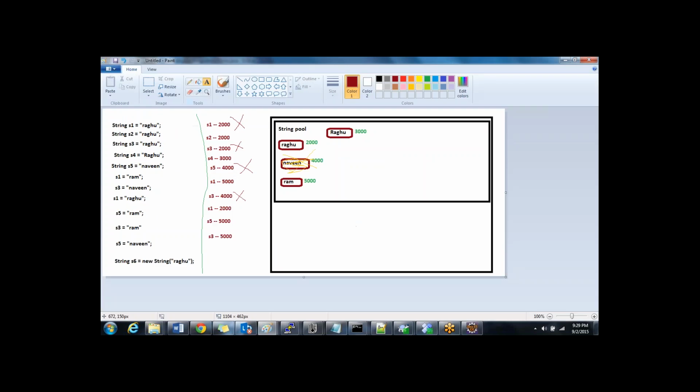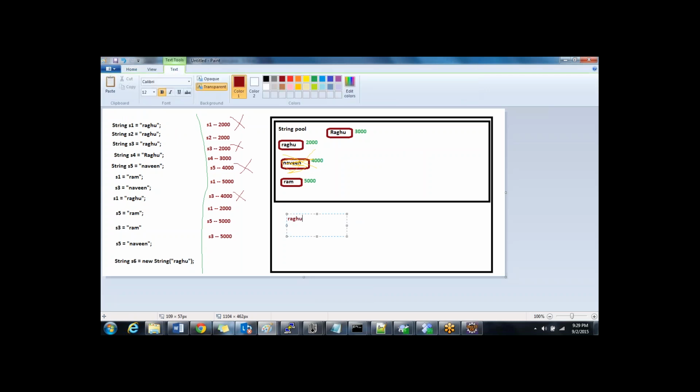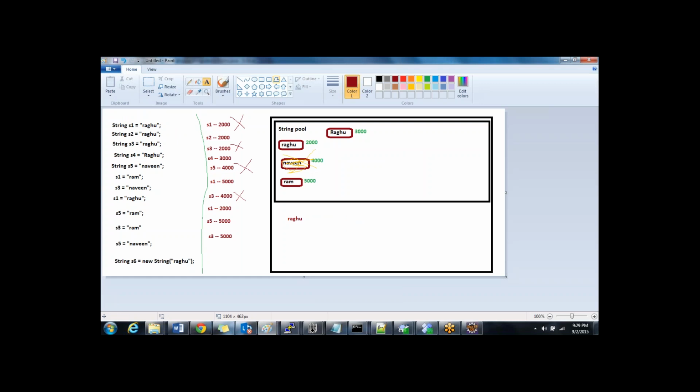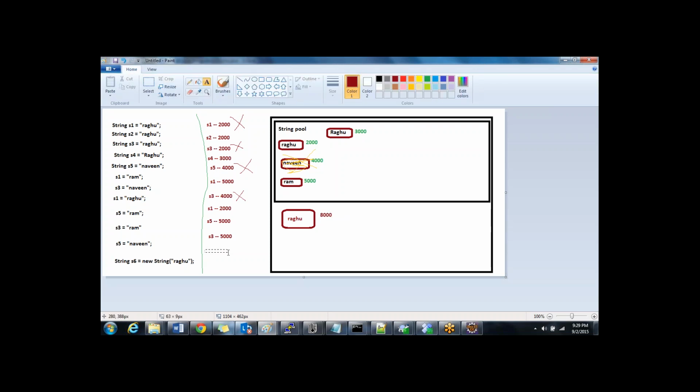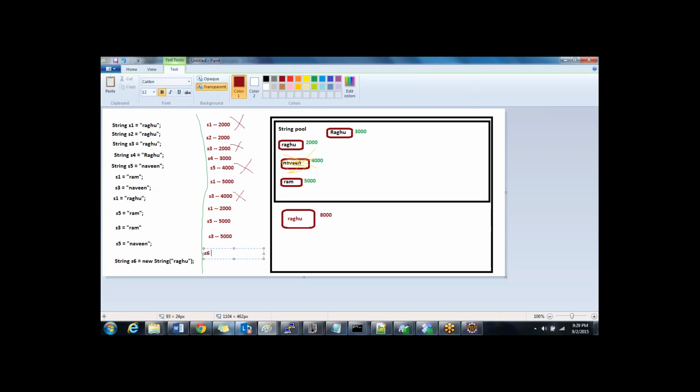So S6 equal to Raghu, this is a string pool. So out of that string pool, it creates Raghu at some random location. Say it is creating it at a location called 8000, and here S6 will be pointing to the 8000 location. Okay.